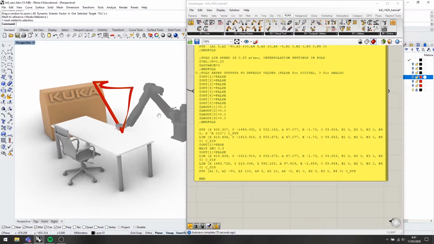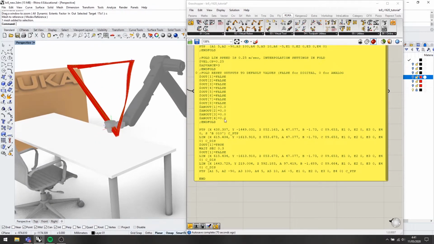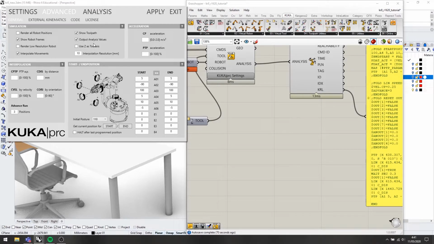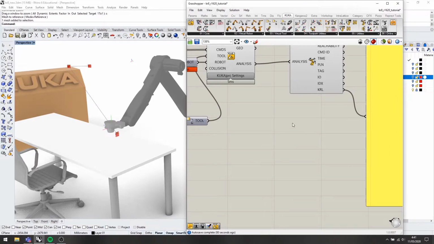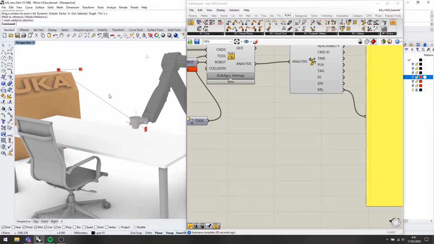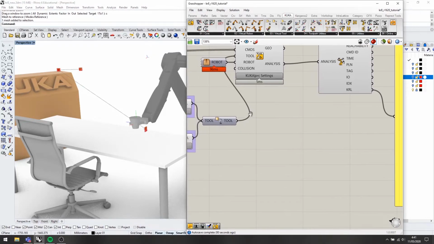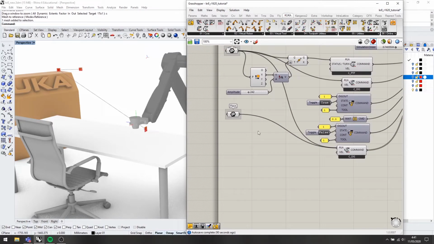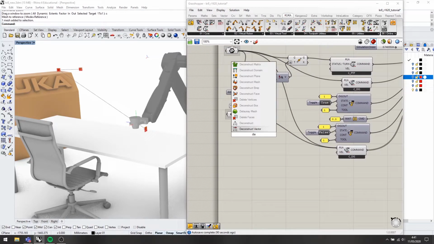But then we can see, unfortunately I didn't model my table. I just go back into KUKAprc settings, Advanced, and turn off our output. Okay. We can see that if I had my laptop sitting here, the robot's going to pass straight through. So we're going to repeat what we did earlier. We're going to deconstruct this plane as well.